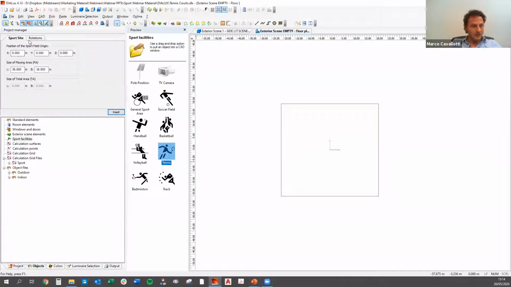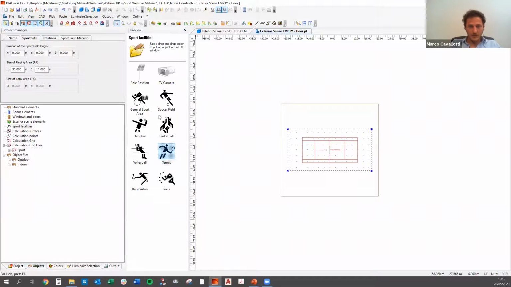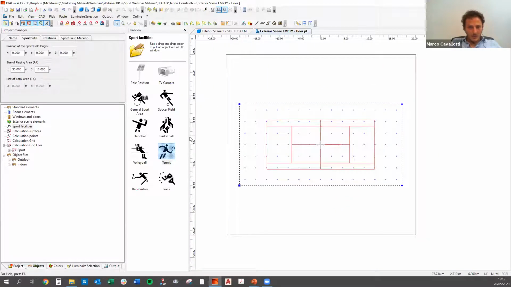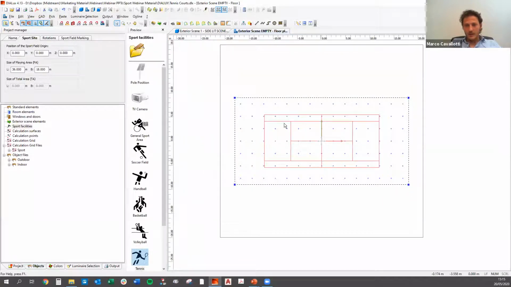As you can see in this box, you can see the dimensions, which are standard, 36 by 18 meters. To insert it inside our exterior scene, you just have to select the tennis court and click insert. Okay, now let me reduce this like this. As you can see, we have our tennis court already preset in our exterior scene.